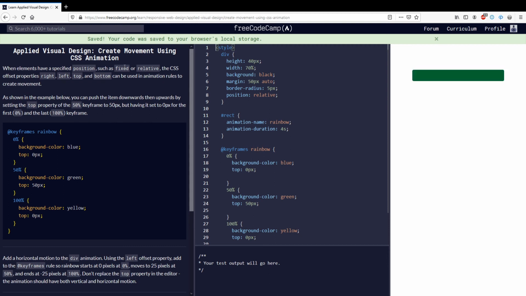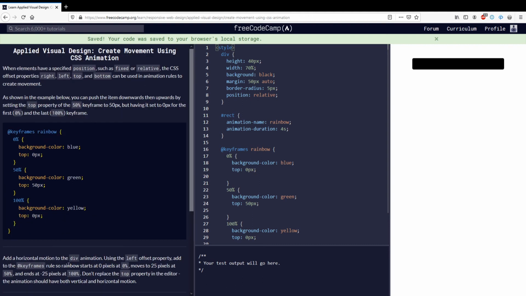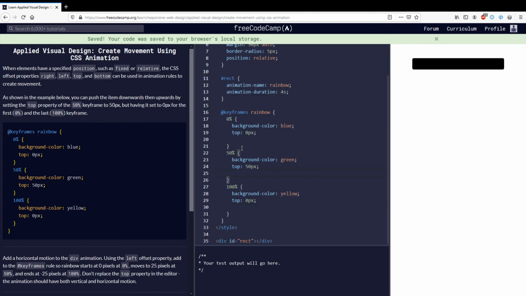Create movement using CSS animation. Okay, so we can not only change the color, we can also change the position of our elements. Add horizontal motion to the div animation using left and right. Okay, so where do we have our keyframes?